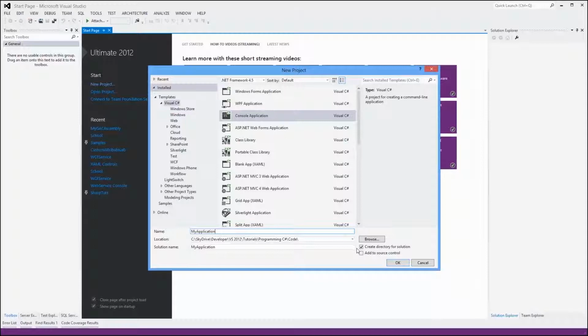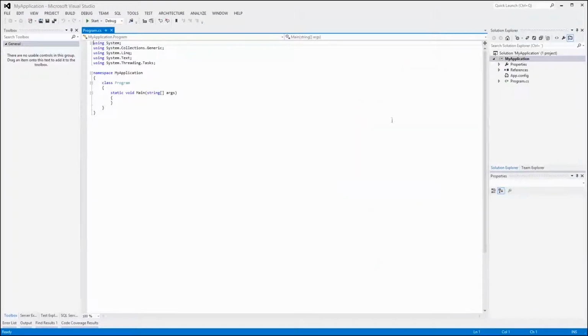I suggest that you keep the checkbox Create Directory for Solution checked, because then the project will be placed in a folder belonging to the solution. This is especially important if you're going to add more than one project to the solution. If source control is installed in Visual Studio, then you might consider checking the Add to Source Control checkbox and automatically add the solution and project to the source control. When you click the Add button, the solution and the project will be created and displayed in the Visual Studio IDE.